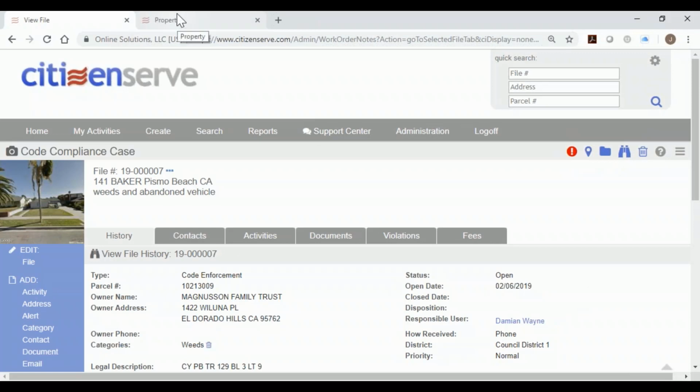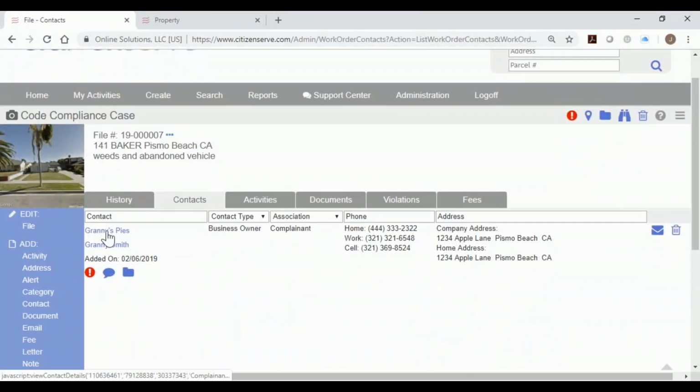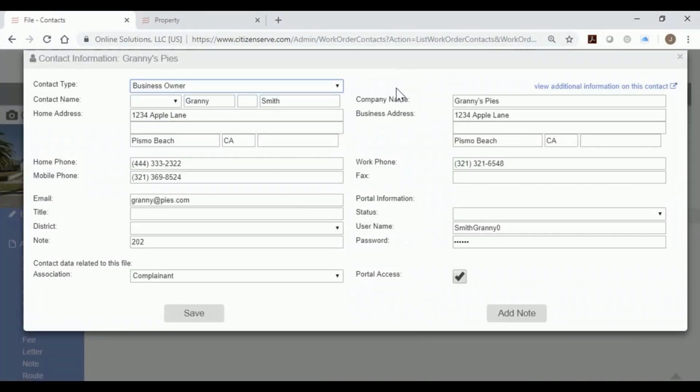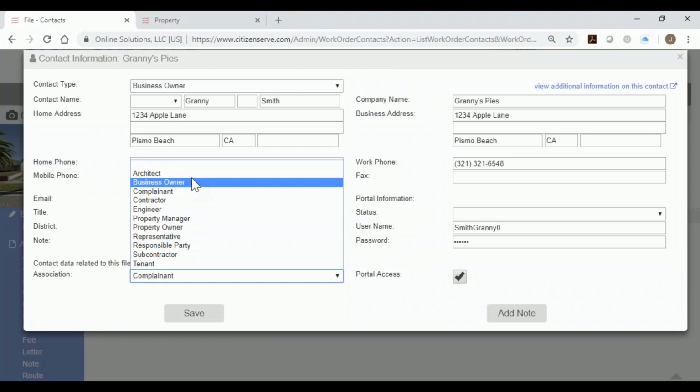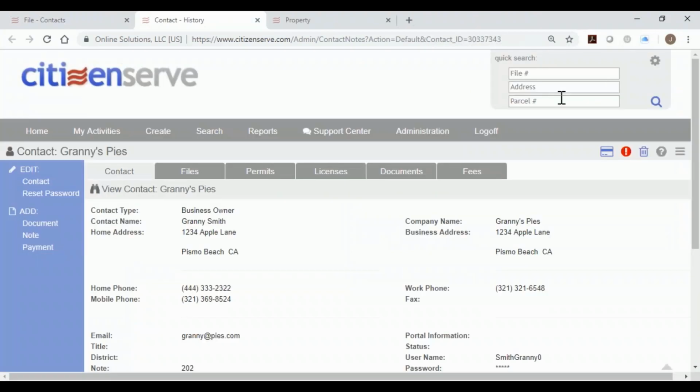And the same is true for people. So here's my people, and this is Granting. I can click on Granting, and this is going to open her basic information. Her association with the case could be anything, really. We could change it if we want. Phone numbers, contact information, email information. But if I want to see everything about her, here's the contact view or people view.